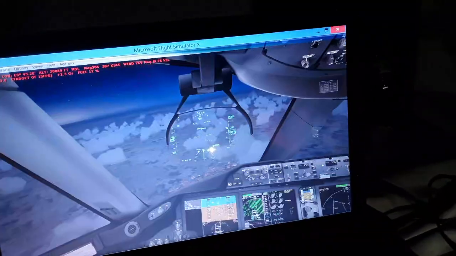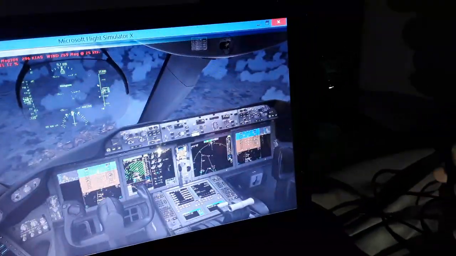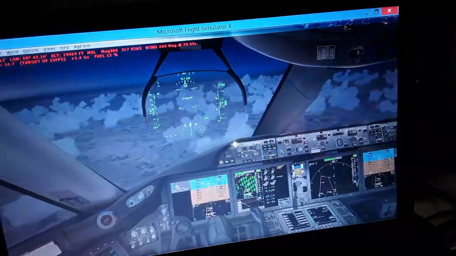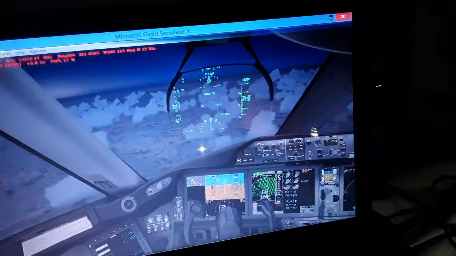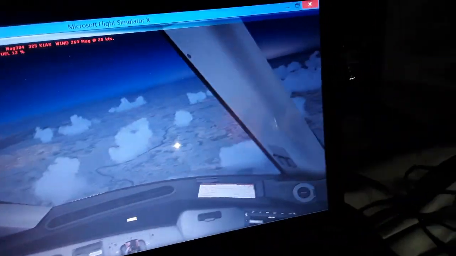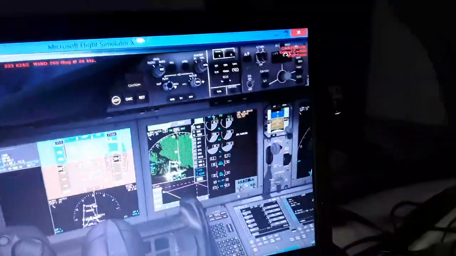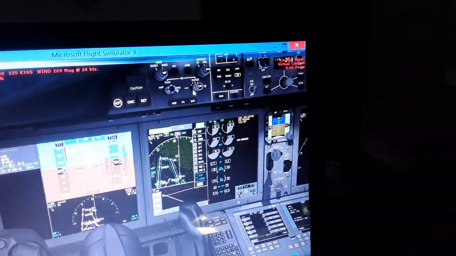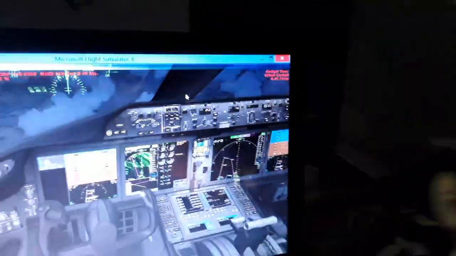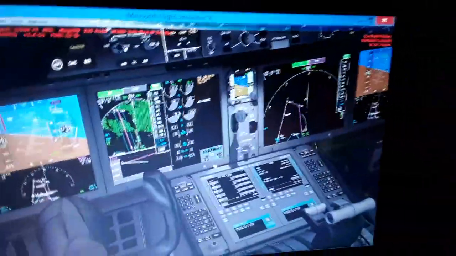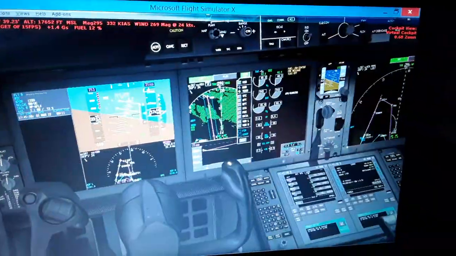So keep descending. Also nice view again of the cockpit over here as we descend. We have the airport over here. You can see the lights, and also start the turn now. You can see we have to follow these waypoints here as we're flying.